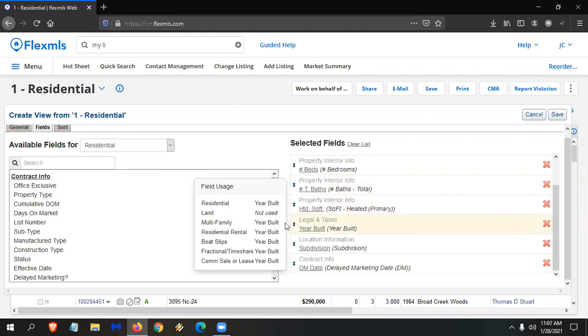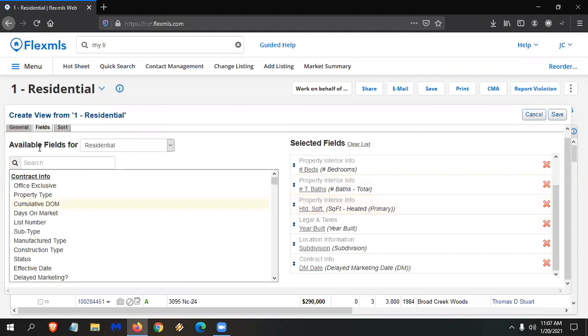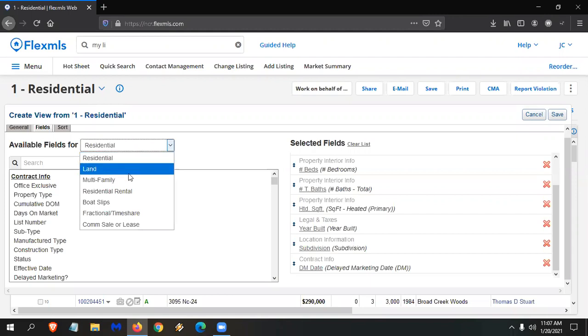So first thing you do is go to available fields, make sure you're in the correct property type. I am working from residential, but if I were doing land, I want to make sure that I'm on the correct property type because different fields are available for different property types. You're going to have land fields that make no sense on a residential property type when you're entering a listing in, or say multifamily. So make sure you have the correct property type. And then let's see, we're just going to start adding some stuff.